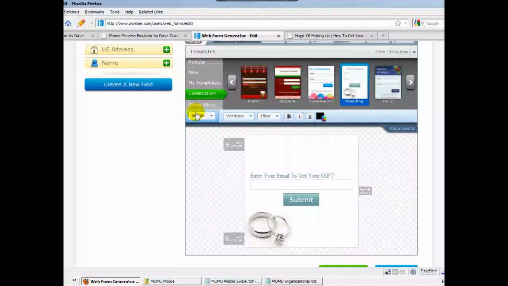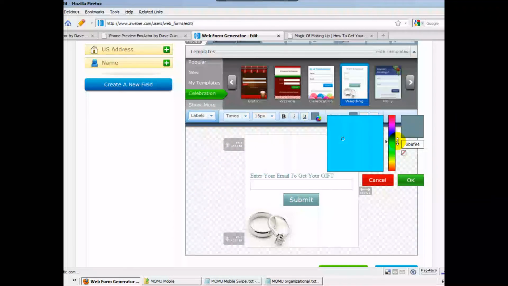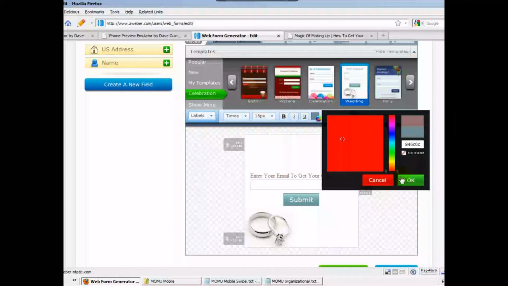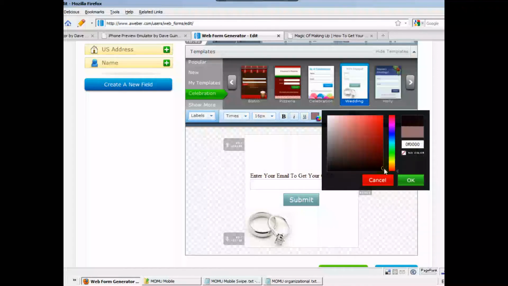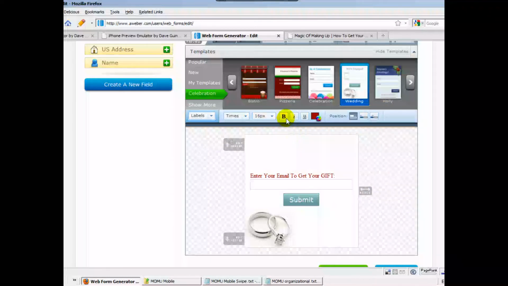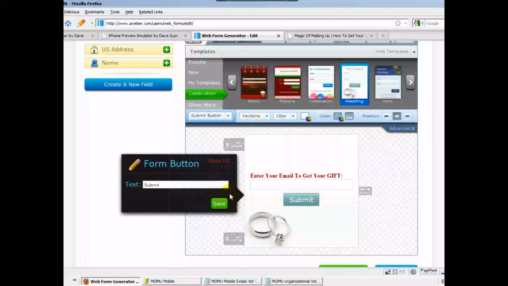The other thing we want to do while we're here in labels is change the color. I like red for this topic. Let's call it red. Oops, that did not take. Red, but kind of a darker red. Alright, and I like to make it bold, because we want that to jump out at them. We're going to edit the button here.